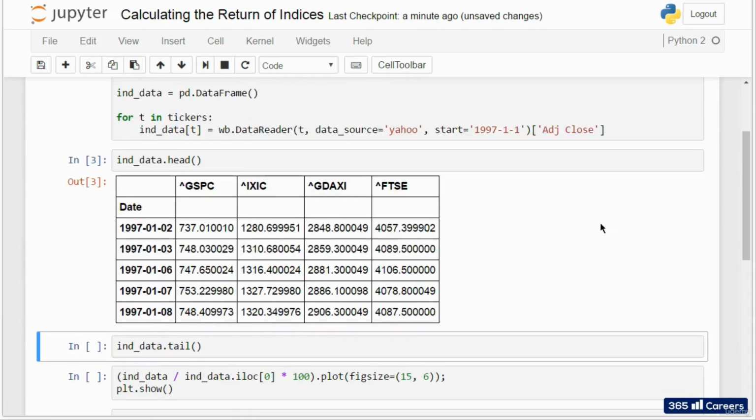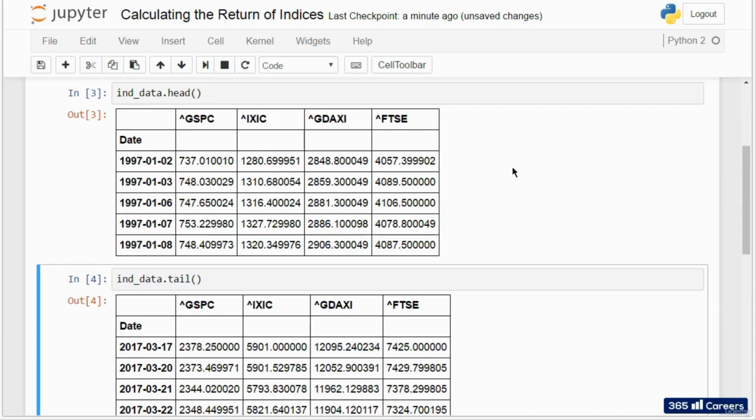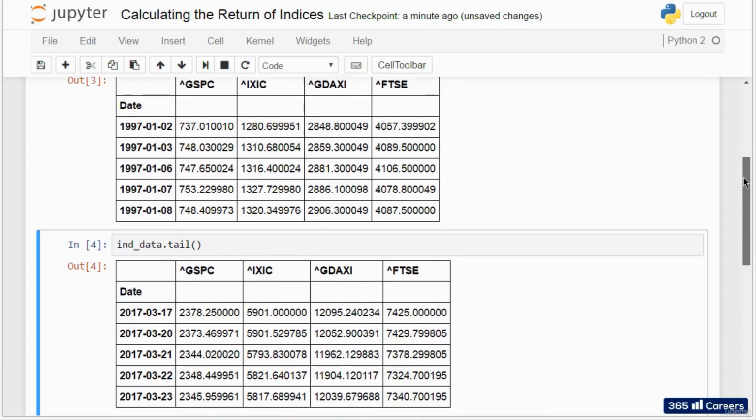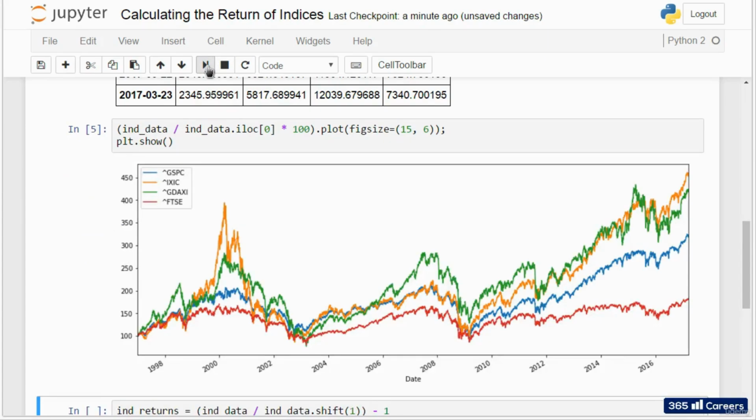The first thing we can easily notice is that the values of indices are much higher with respect to the adjusted closing prices of the companies we saw earlier. However, that's natural, given that indices are baskets composed of many stocks. Okay, let's plot this data on a graph. As we did before, we will normalize it to 100 again.